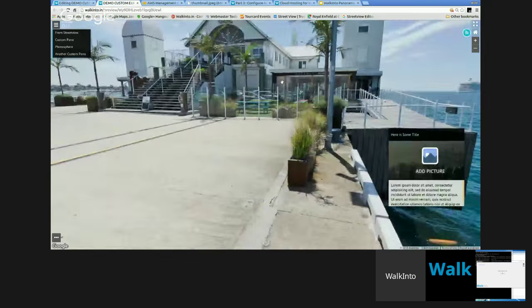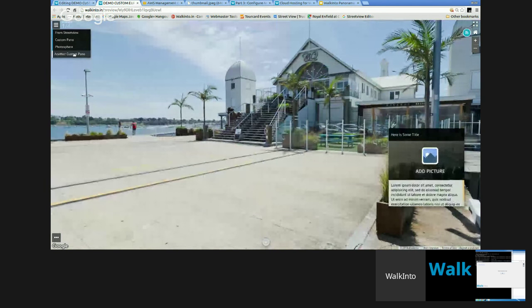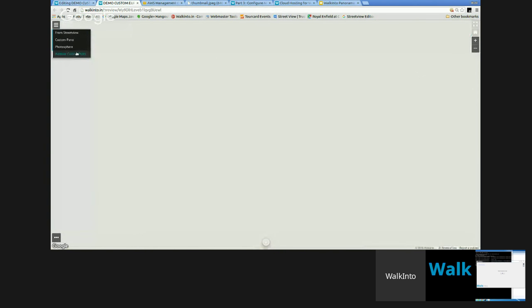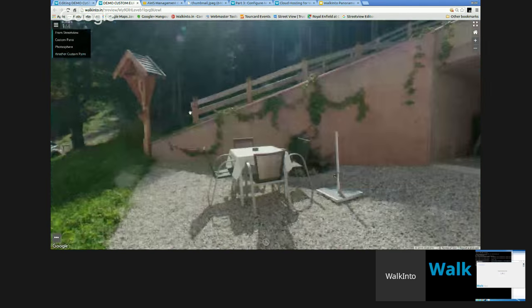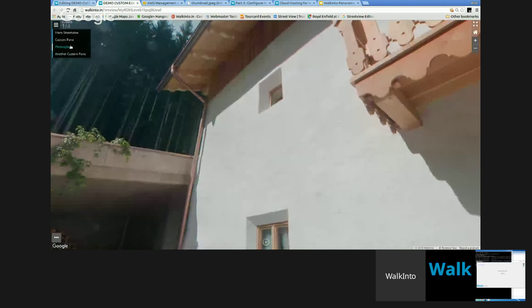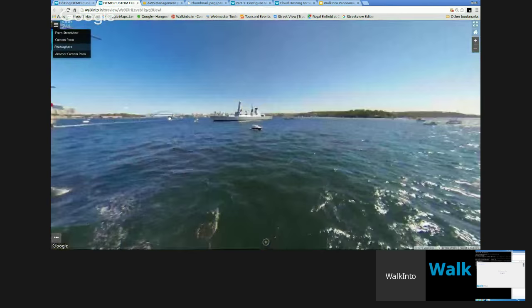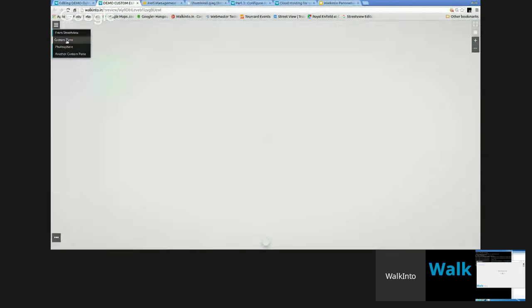All right, the panel loads, panel sticks, and the other custom panel that we have loaded, it loads up fine too. The photosphere that we loaded from Sydney, it is there.